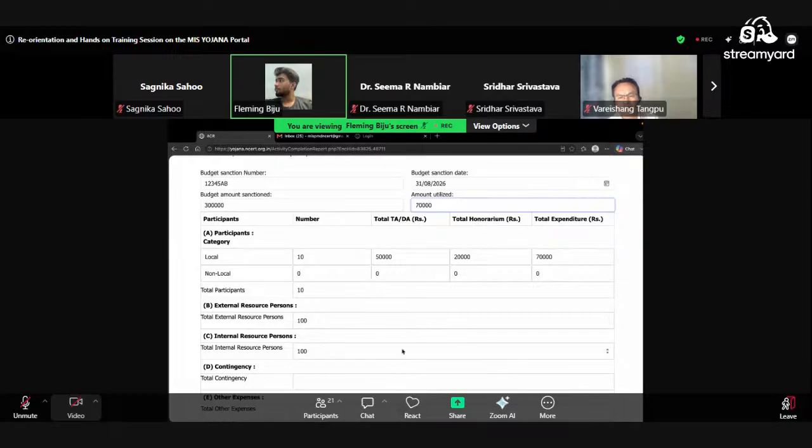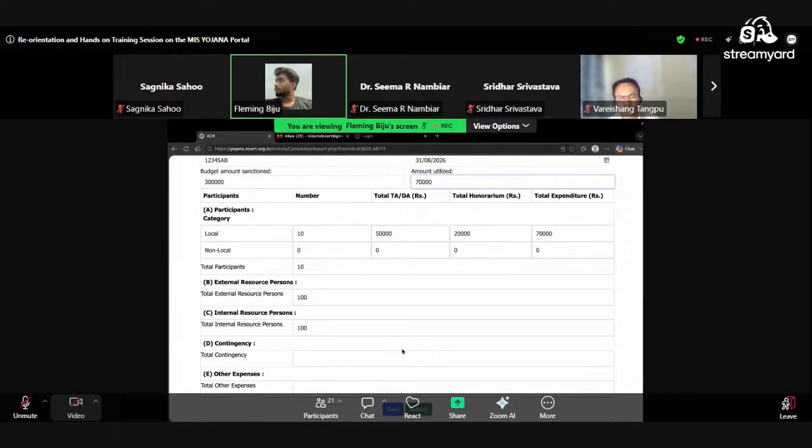Now coming back to the contingency. As you are aware, every time we give a sanction order, we have certain provisions for contingency, certain money spent for stationery, photocopying, and activities such as that. You can use any of those activities' fund. You can tag them under the contingency. So I'm just going to put 2000 as contingency. As you can see, it is also reflected automatically here.